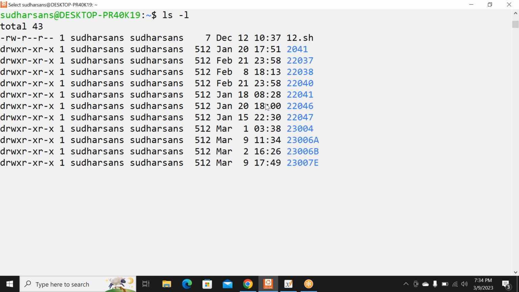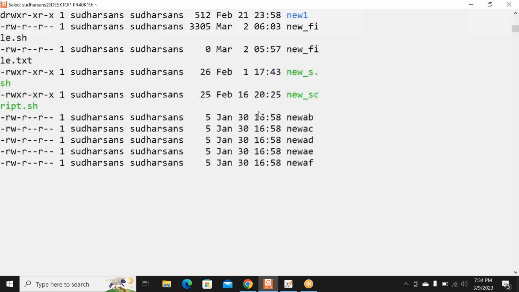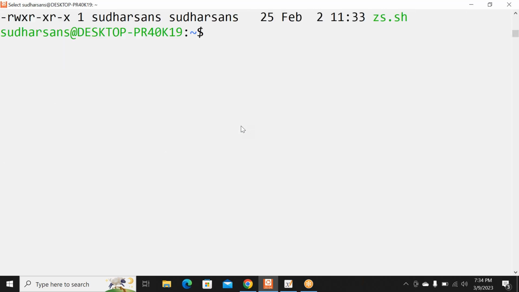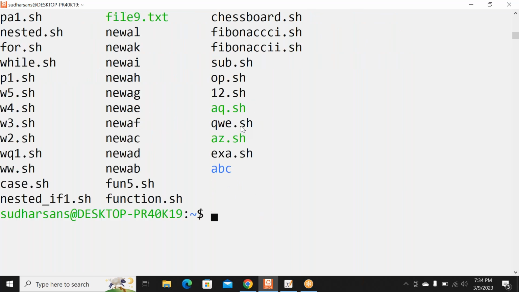How? There is an option, right? What is the option we saw on the man page? Hyphen t, right? So what is the command we need to give? ls hyphen t. If I give it, what happens? We are getting the time and all, right?